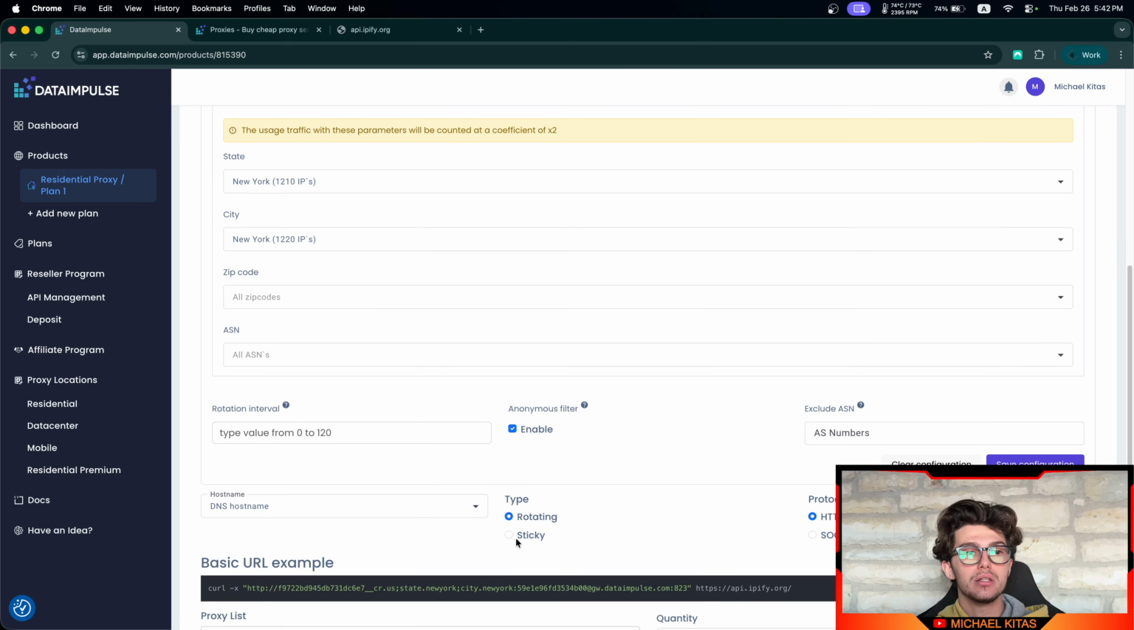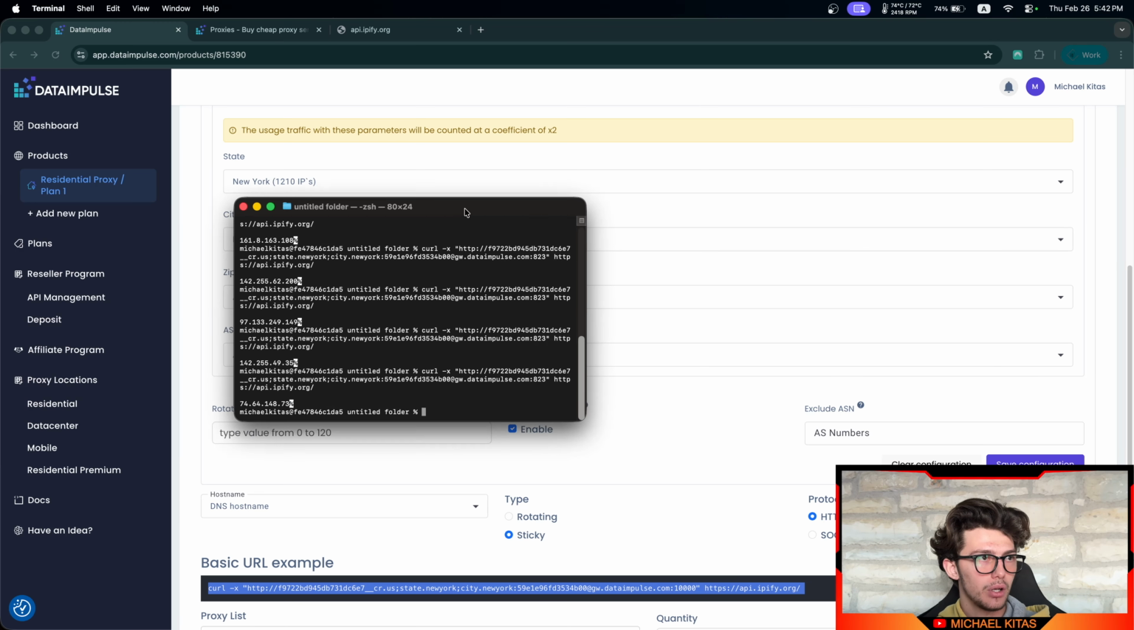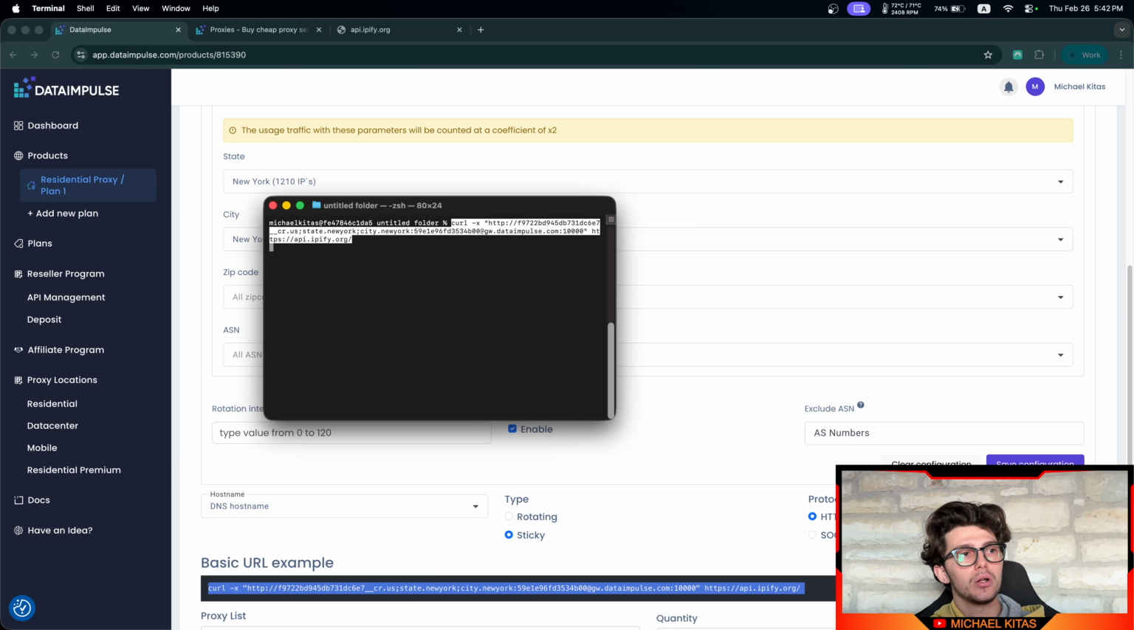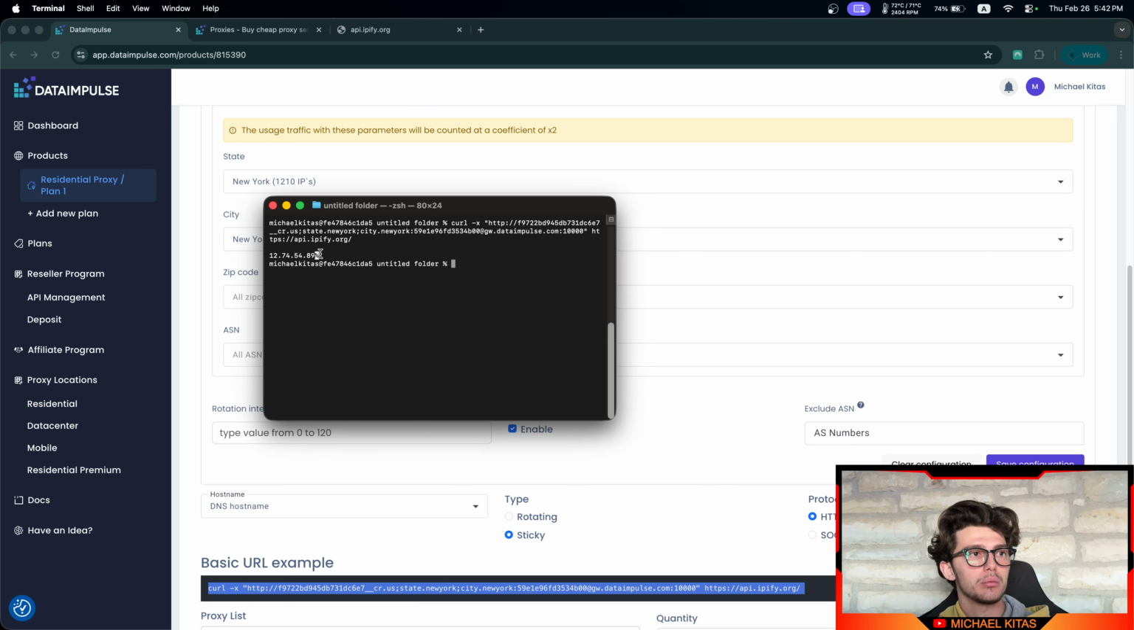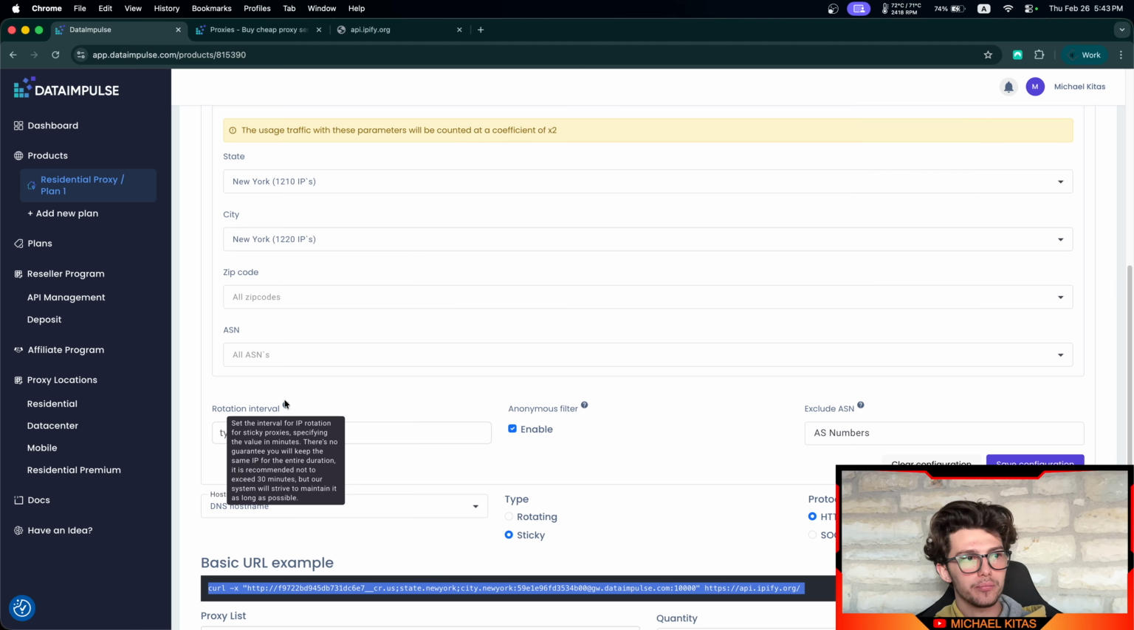Now, let's test the sticky part. Again, I would run the same example. I'll go back here. Let's run clear. Now I'll run this once. I get, for example, this IP. Now, if I run this again, within the time period I have defined, I should be getting the same IP. So if I run this again, as you'll see, it's the same IP address. Now, they do say it is recommended to not exceed 30 minutes, but they will try to maintain it as long as possible.